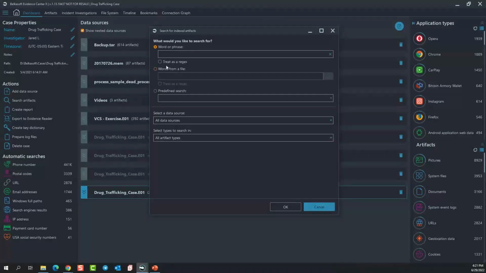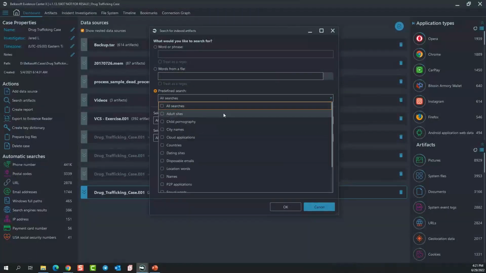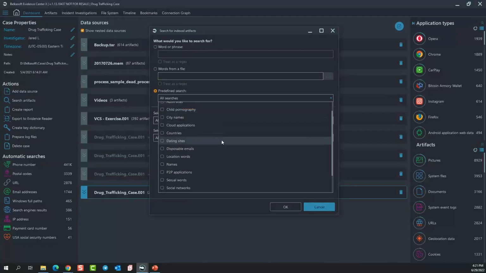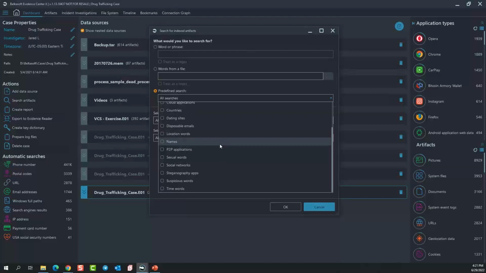We can treat that word or phrase as regular expression. Also adding a word list. You just come here, browse to your word list file, and you can treat that word list file as regular expression. We also keep a running list of predefined searches. So if you don't know exactly what you're looking for, we have items such as these that are constantly being updated with each update. It may not give you exactly what you need, but at least put you in the right direction.